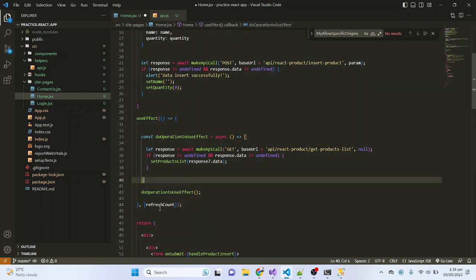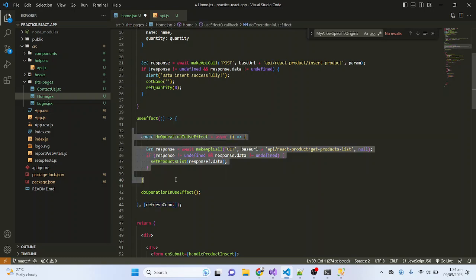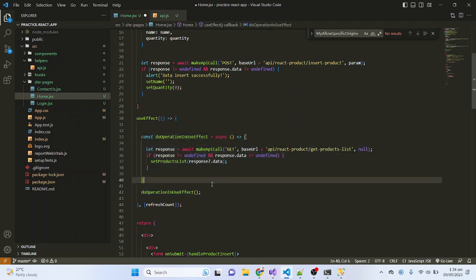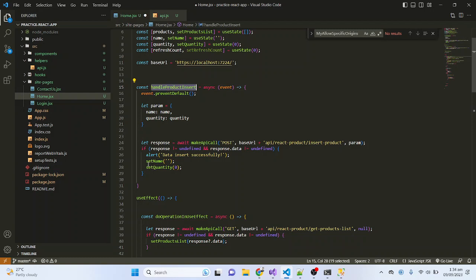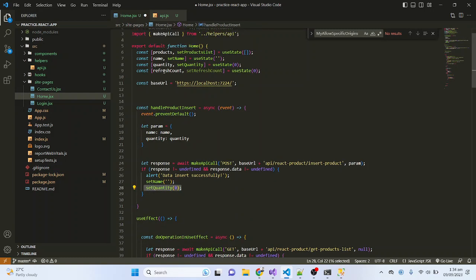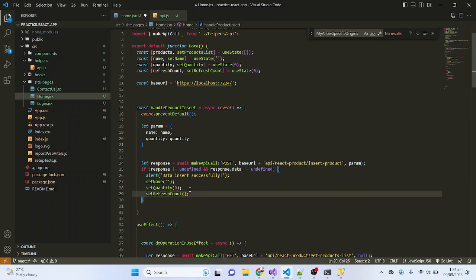Now this means whenever the value of this variable changes, then this code will be executed again. So I will change the value of this refresh count when I insert the data successfully in the handle product insert, and then I will change the value of the refresh count. So let me add here set refresh count, sorry, I will just update its value. So its value will become incremented by 1. Okay.